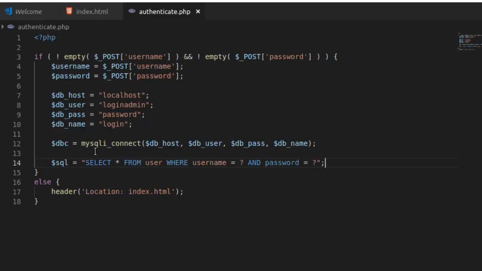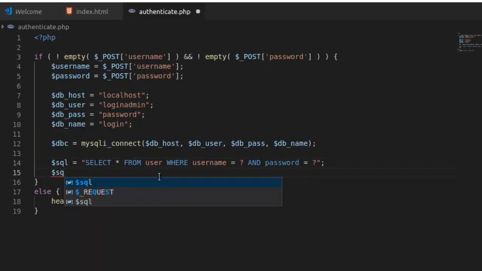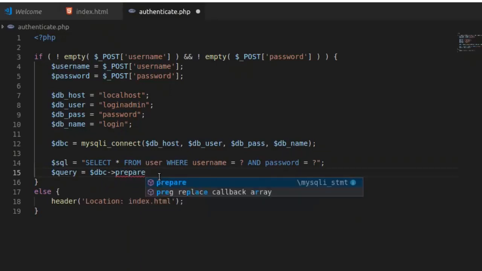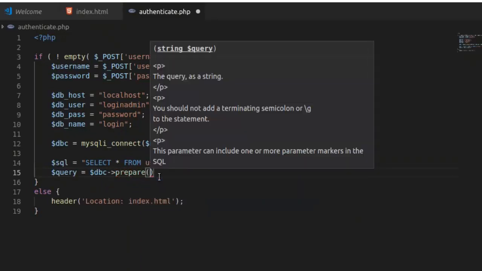This is our SQL query, that we need to get all of the things from the database table by using username, where username is question mark and password is question mark. So after that, now what we need to do is make a SQL query, and that will need to be dbc, and we need to use the prepare method, and that is our SQL.